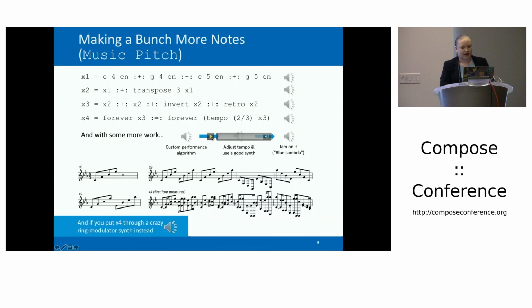Now we'll slow the whole thing down a little bit, put it through a nice synthesizer. Very ambient, very nice. And this is what happened when I took that and decided to jam over it. So this is about 50% computer, 50% me.